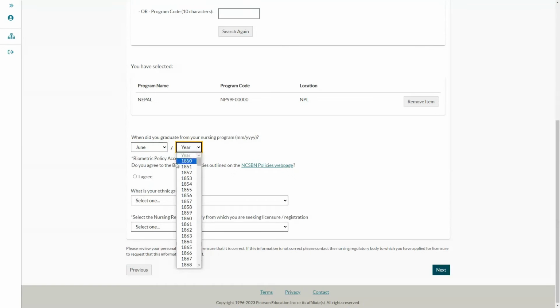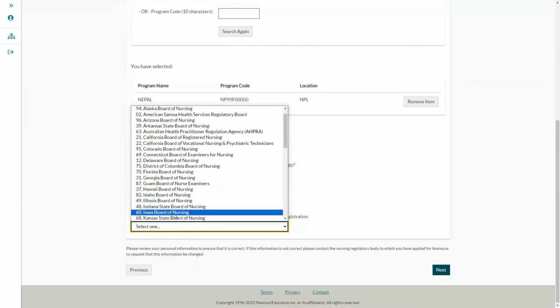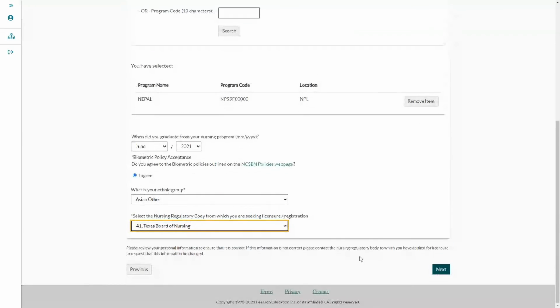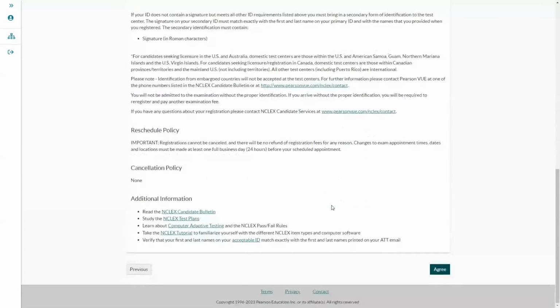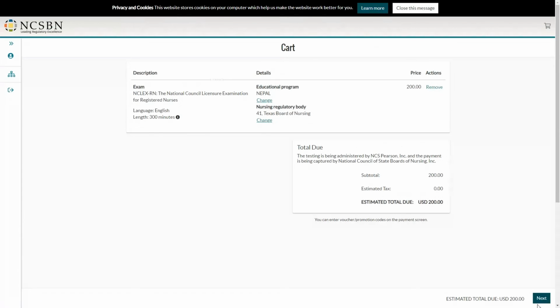Enter your graduation date. Select the nursing board from which you are seeking license registration. Review and click Next. Click on Agree for the exam policy. The cost for the service is $200. Click Next.